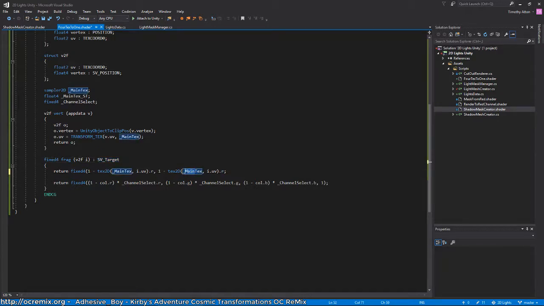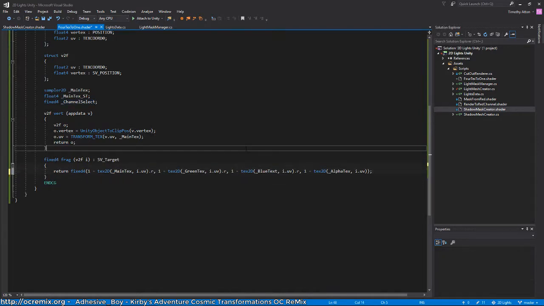And this is the green texture. We set it to the green value, and then the new combined texture, and blue texture. Finally, oh right, I just need to get 1 value from it. Texture 2D, alpha texture. Okay, so we don't need the channel select.